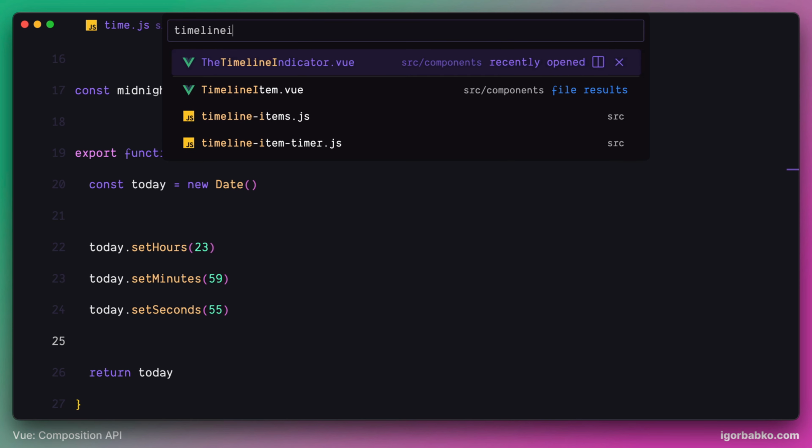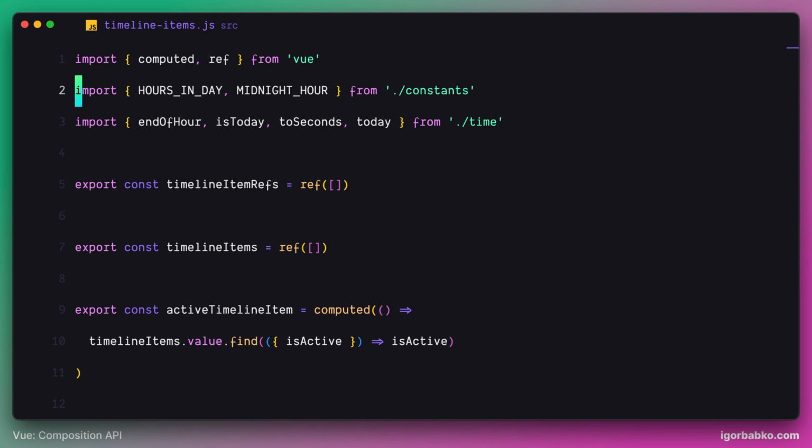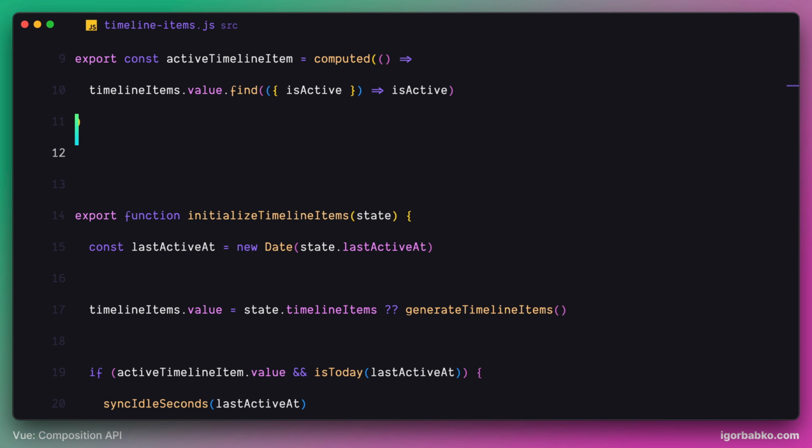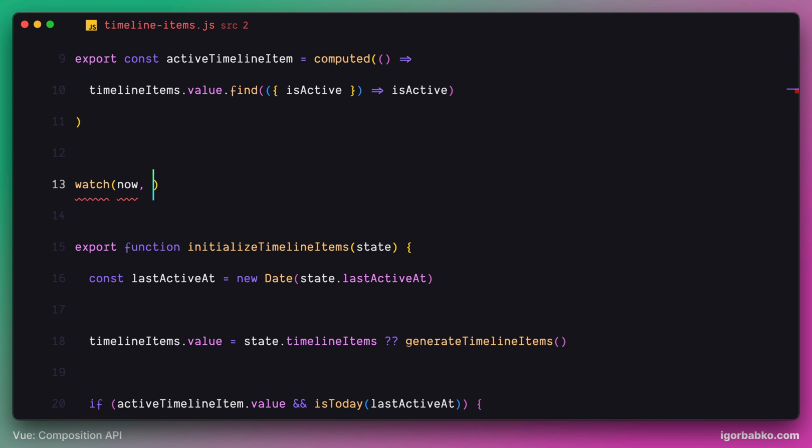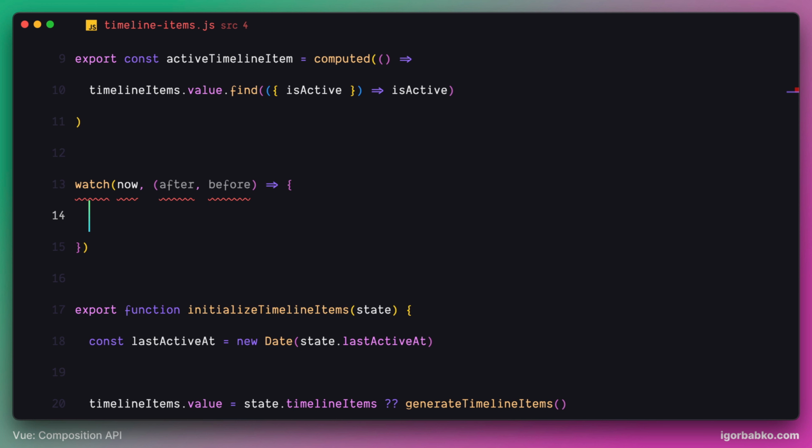And in order to do so, we can use watcher and watch for changes in reactive variable now. This variable stores current date and is updated every second. And every time it's updated, it is going to trigger the closure we're going to pass in this function as a second argument. And in turn, Vue will pass two parameters to this closure. The first parameter will be the new date, and the second one will be the previous date.